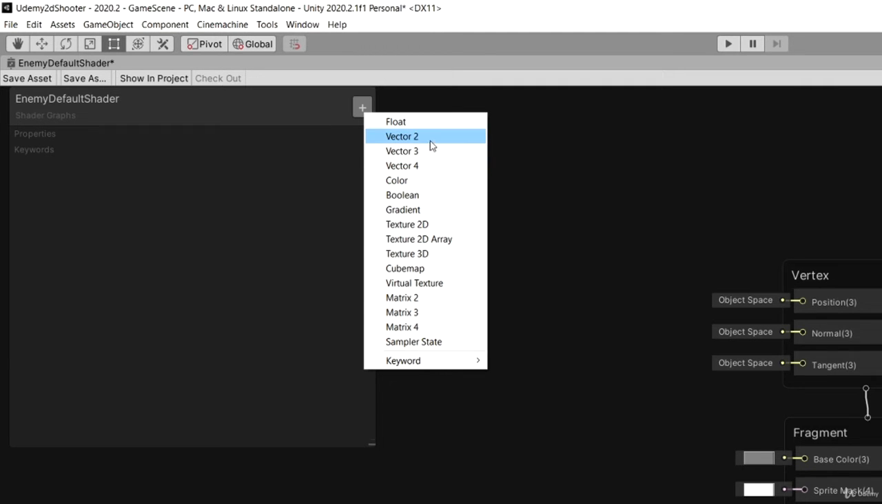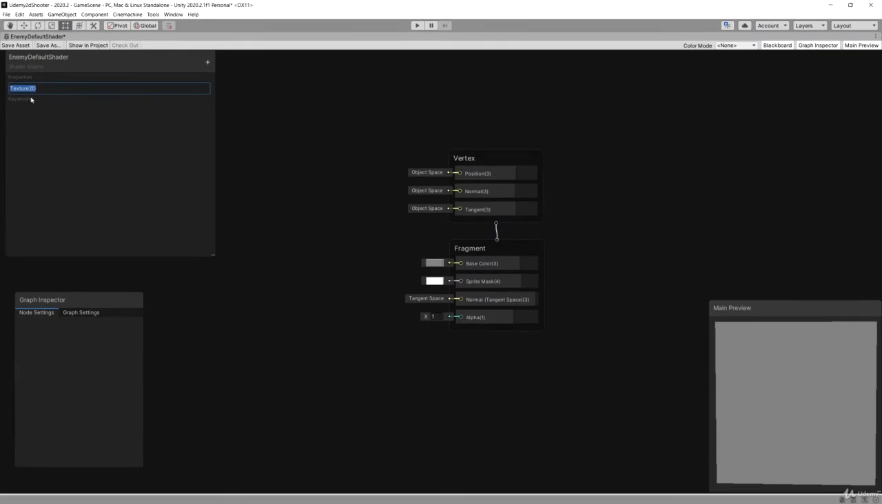So we have vector 2 is an array of 2 float values, vector 3 of 3 float values, vector 4 of 4 float values, color is a color, boolean is a boolean value, and we have texture 2D, which we are going to use for our sprite to import the sprite so that we can show it in our preview and so that we can tweak it later. So let's select the texture 2D node. You can read more about those nodes in the Unity documentation.